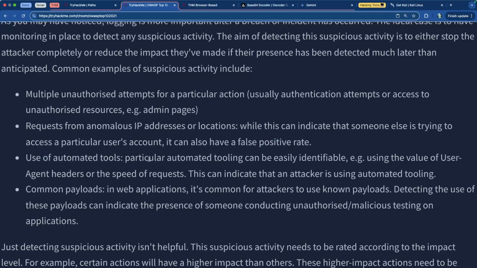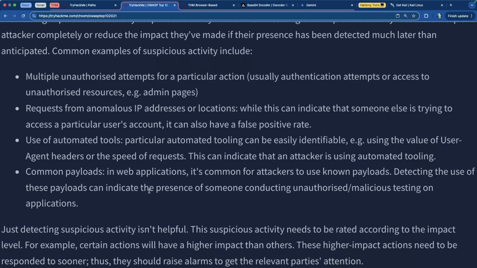Use of automated tools, so scanning tools, for example, or the value of user agent headers and the speed of the request. That could be one of the things where you'd say, oh, okay, somebody's using Nmap, for example. That would be the user agent header. It's like somebody's using Nmap to scan us. Or if there are a lot of ping requests happening, it's like, okay, what is going on? We just got a million pings in the last like 10 seconds from this IP address. That's definitely not right. So this can indicate that the attacker is using an automated tool.